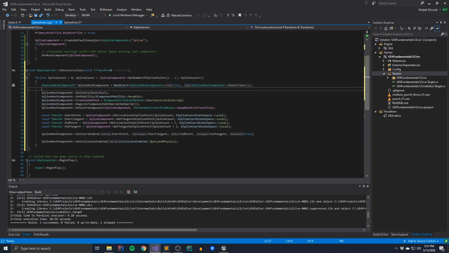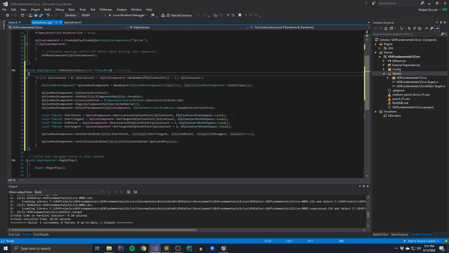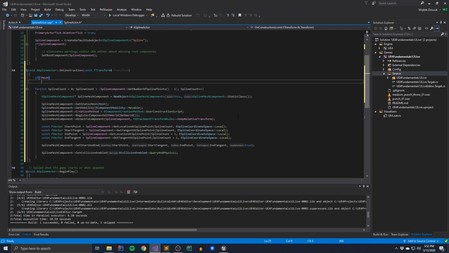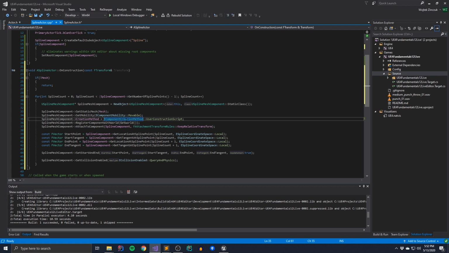Oh, actually, you know what? Before we do that, because our mesh can be null, we probably don't even want to address any of this logic if our mesh is non-existent. So if our mesh is not a thing, then we just return. Okay, let me recompile and let's take a look.